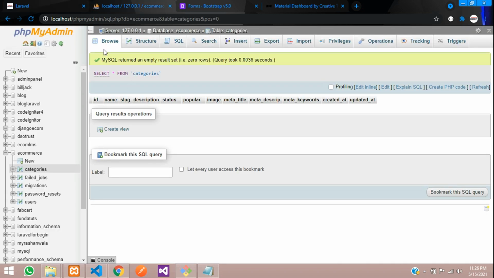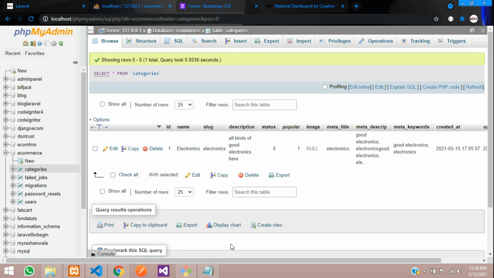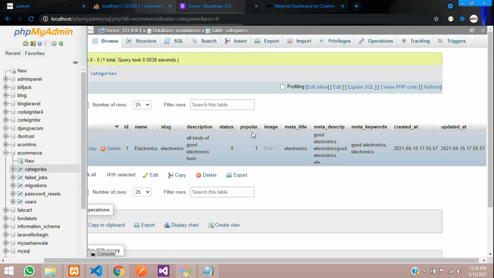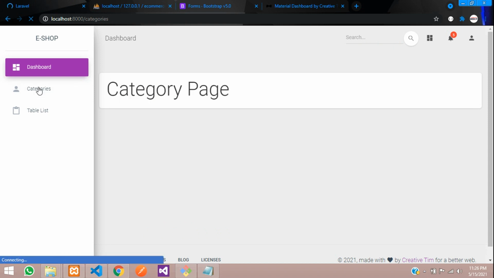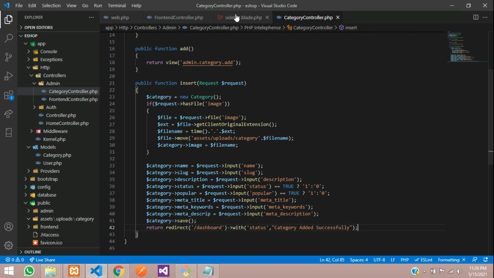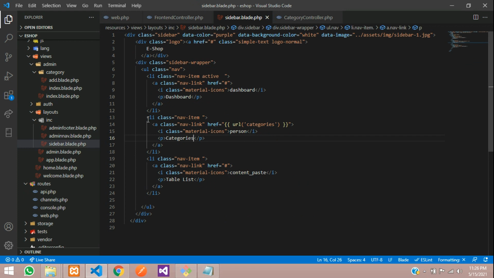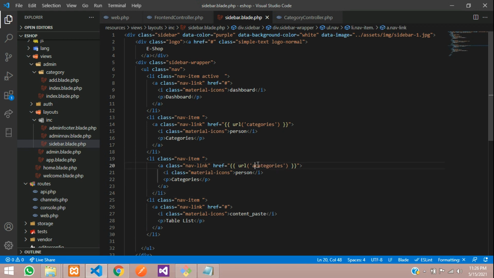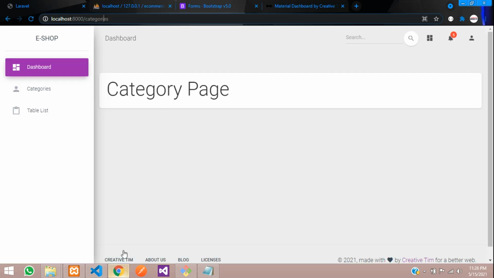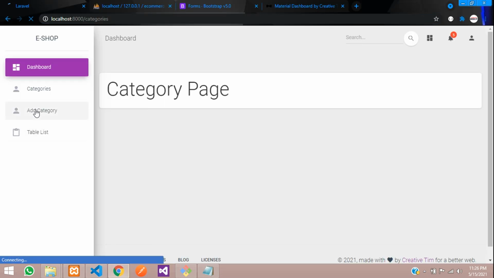And here in the categories table you can see the data is inserted and the image is null because we just missed that. Okay, so the add category button we didn't make, I just accessed it with the URL, so we'll just add it now. So go to the sidebar and just below the category you can give it over here, say add category. Refresh, you can see add category.